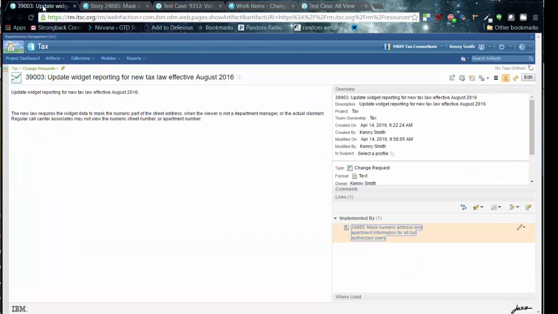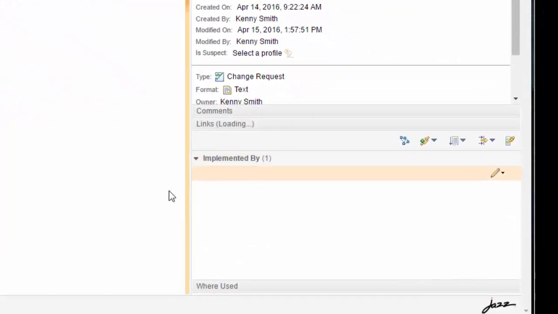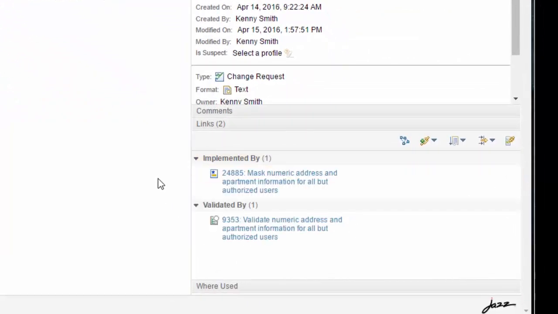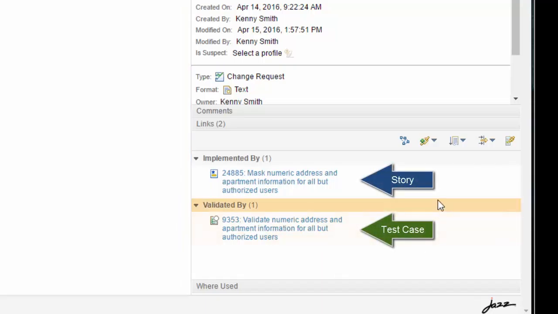If we go to the requirement and refresh the page, we'll see that we have new links implemented by and validated by. We can read this as the change request is implemented by the story. The change request is validated by the test case.